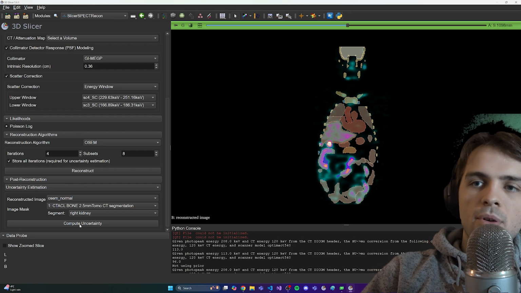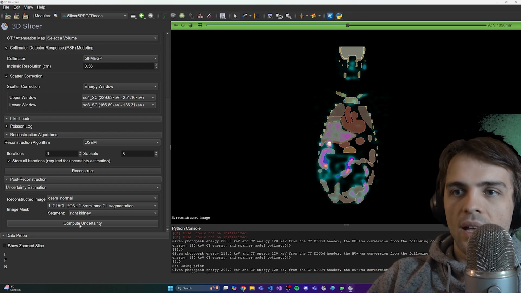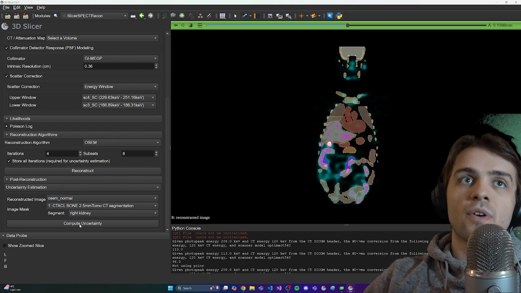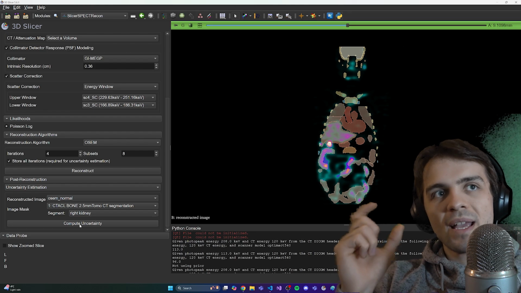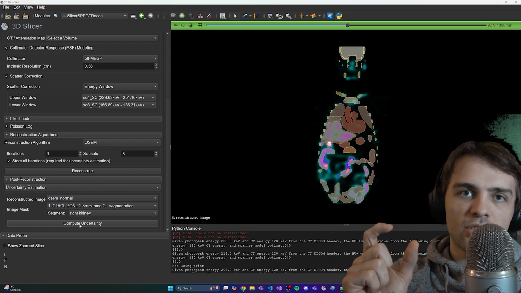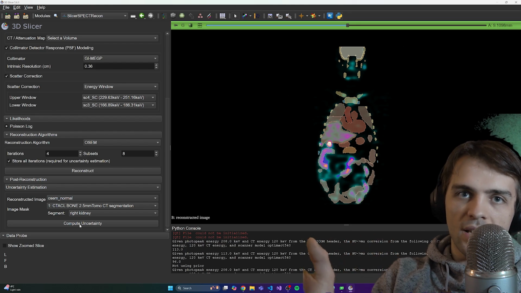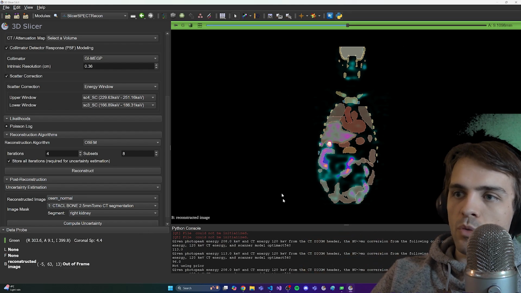So I click on compute uncertainty, and it takes about the same amount of time as the reconstruction per organ. So it is a very computationally expensive algorithm in the sense that it requires basically the same computational time for the entire reconstruction as for each volume that you're estimating the uncertainty for. But I can click this, and we'll wait.